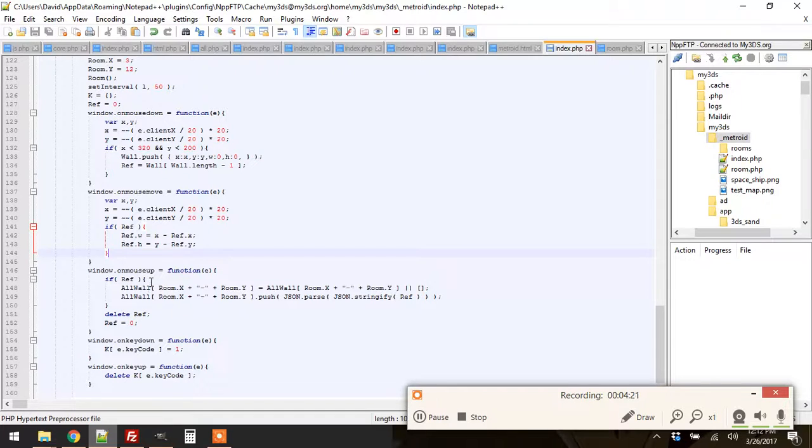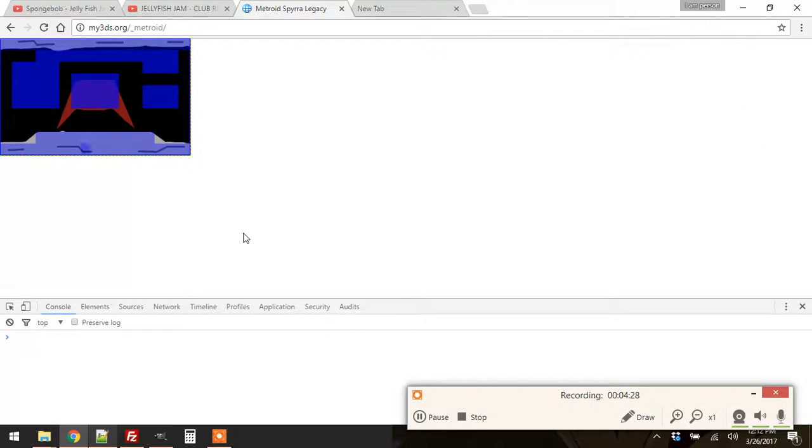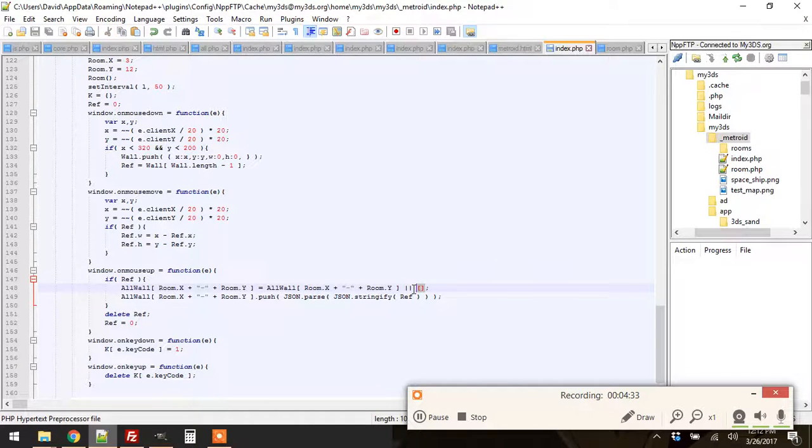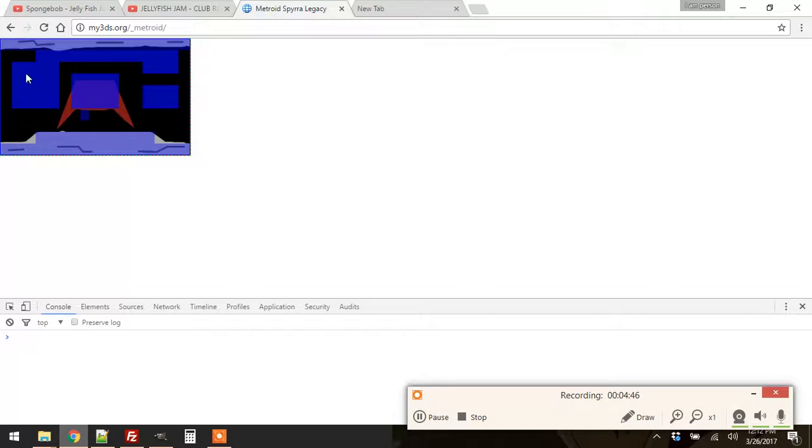And then when I have mouse up, all wall equals either itself or a new array. I have that here, so that if I go to a new room I never went to before, there's no problem. It just makes it an array by default. And then after that, I just push to this room a copy of the reference, and I just use stringify and parse. And that's pretty much how I get the effect. Now, I didn't save any of these new ones, so of course when I refresh the page, it's not going to save it. But that's pretty much it. That's how I'm gonna make this new game, and it's gonna be really easy.